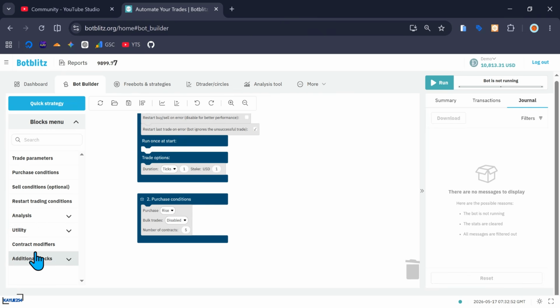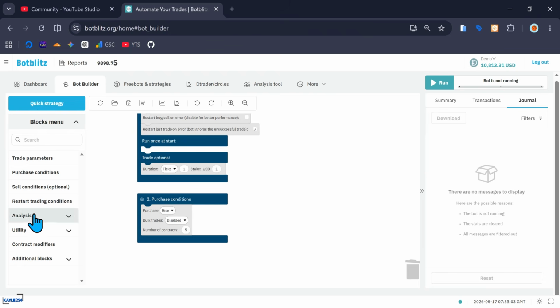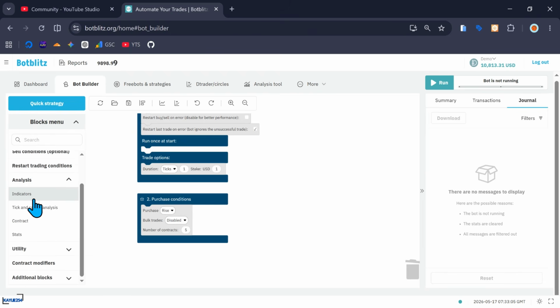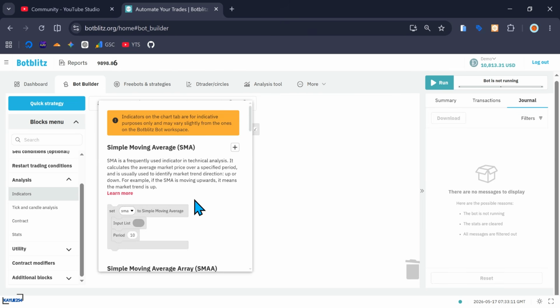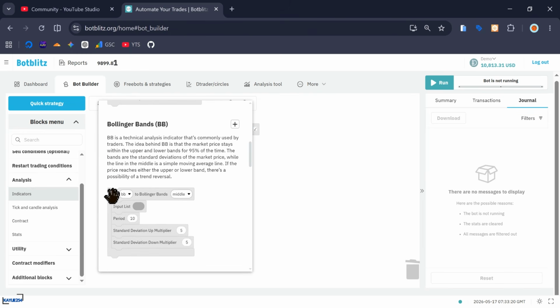When you find these blocks collapsed like this, just find the analysis section. Analysis usually contains the blocks for the analysis part. When you click analysis, the first row on the analysis section is the indicators. Once you click indicators, you're gonna find the Bollinger Band and the RSI. This is the Bollinger Band right here.